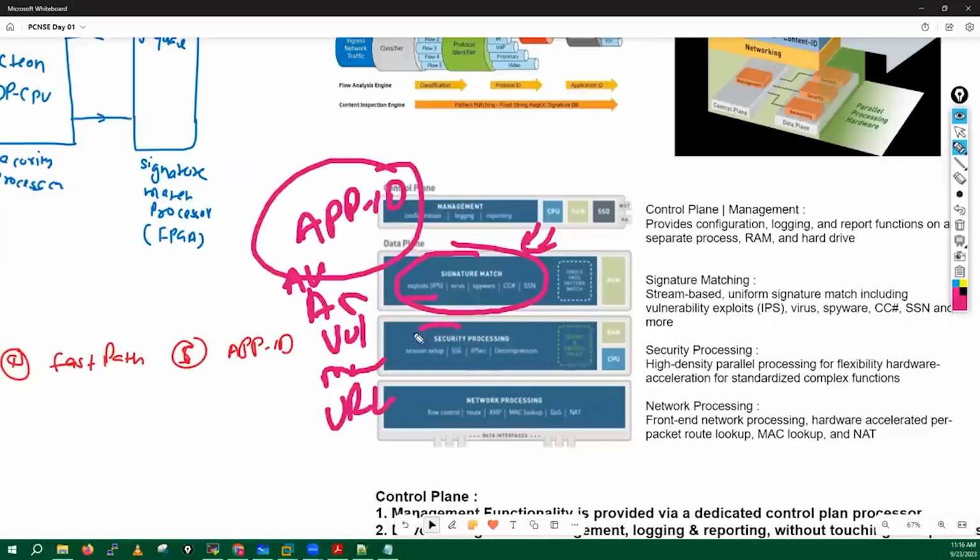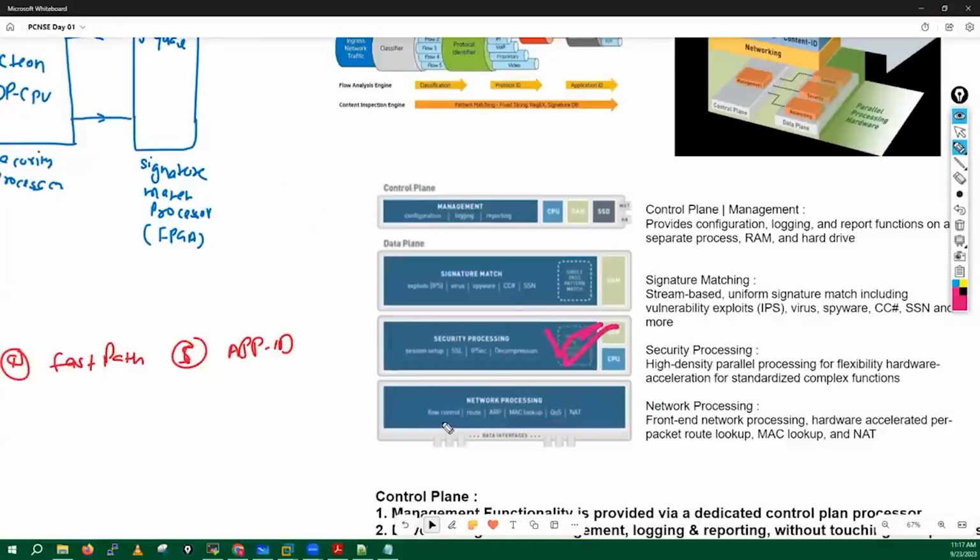Then your security processor is responsible for your session lookup, SSL, IPsec, decompression related tasks, your NAT related tasks, your DoS policy, your zone protection. All these tasks are done by the security processor, which is the Octeon chip. And your network processor is responsible for your flow control, route lookup, ARP lookup, MAC lookup, QoS, and NAT. But it will only process the packet which is offloaded by the Octeon chip to the network processor. Otherwise, this flow lookup, route, ARP, MAC lookup, QoS, and NAT task is also performed by this Octeon chip or security processor. And initially, this is the processor that will perform all these tasks. Okay, so this is the parallel processing hardware architecture of your Palo Alto firewall.